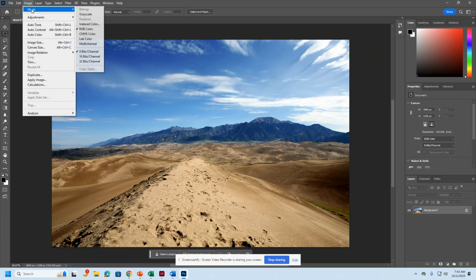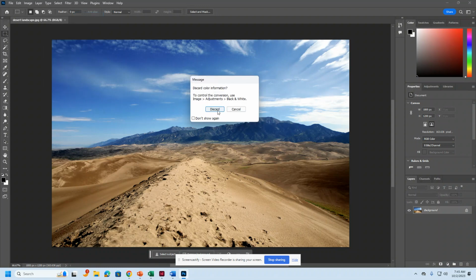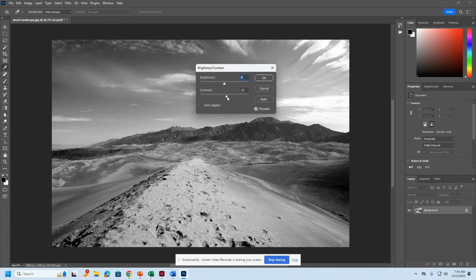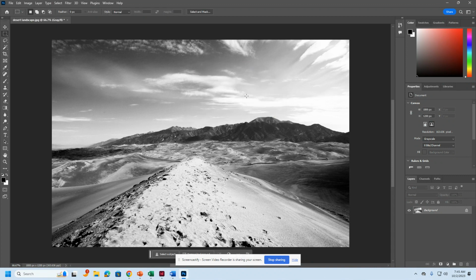Go to Image, Mode, Grayscale, then Discard. Then go to Image, Adjustments, Brightness, and Contrast. This here is a personal choice. You can make your photo as bright, dark, high, or low contrast as you want to. You move these triangles wherever you want them to until you like the picture. Then click OK.